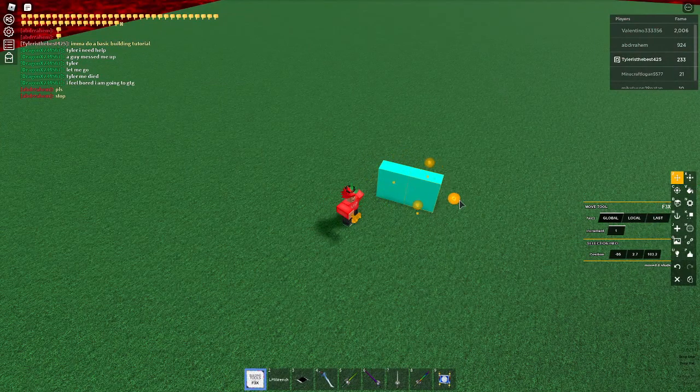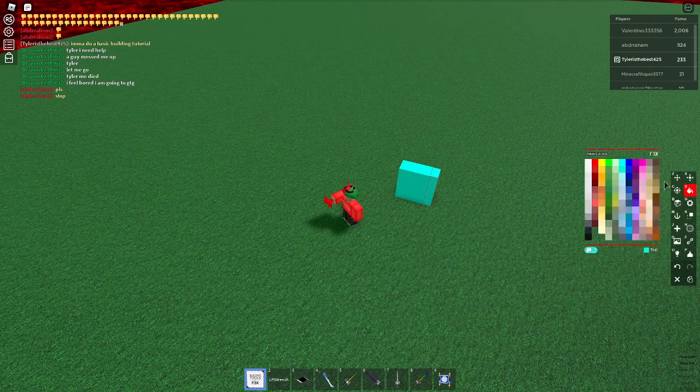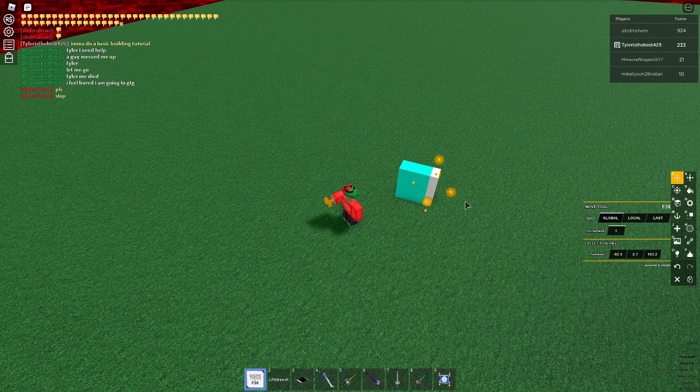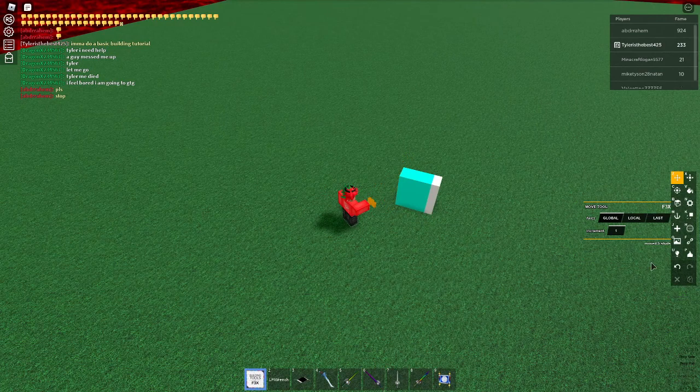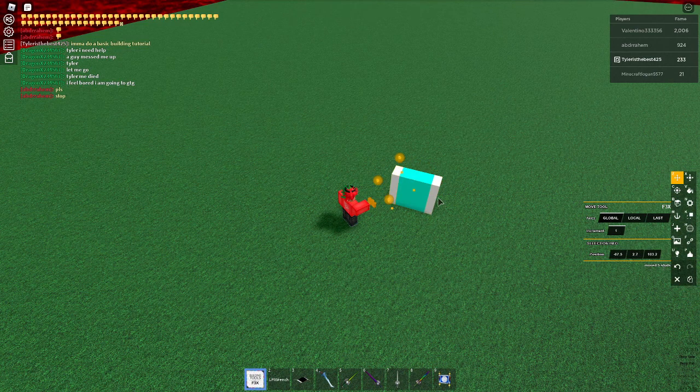So move it here. Now to actually start getting good at building, you're going to need some practice. Kind of everything needs practice in life. But you can put it to there, and then pretty much like the door, I accidentally removed it. But pretty much like the door, you could do this. Except, we're going to do something a bit different.